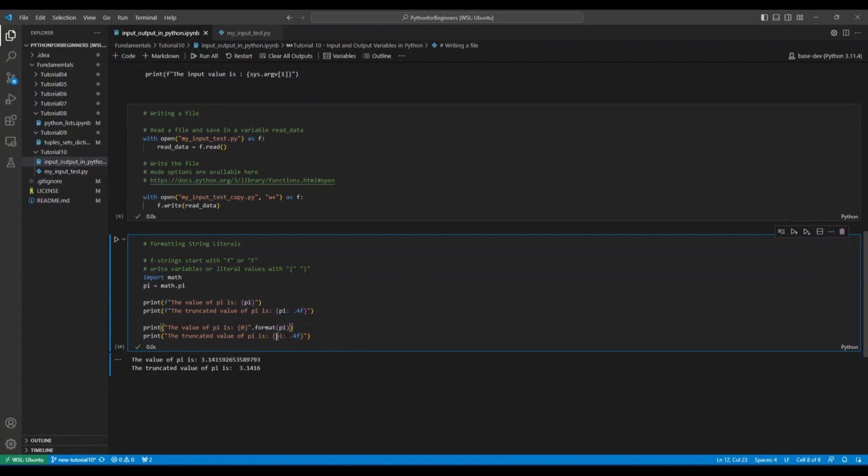Similarly, in this case, because we want to format the variable, the truncated value, to up to 4 decimal places, again we will use 0. We truncate it up to 4 decimal places, and then we say dot format, and then pi. And we have got the same output.